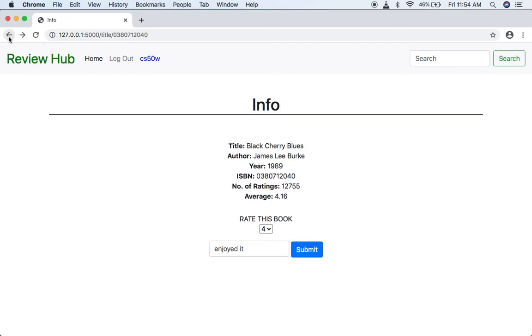However, if I go back and reload the page, I see that the comment button, the review button has been removed completely. Instead, what I see is 2 new members to this field. My comment, which was what I wrote, nice read, and my rating, I give it a 5.